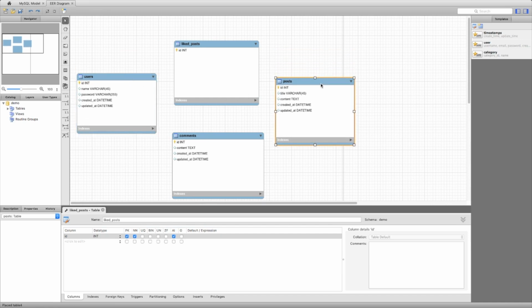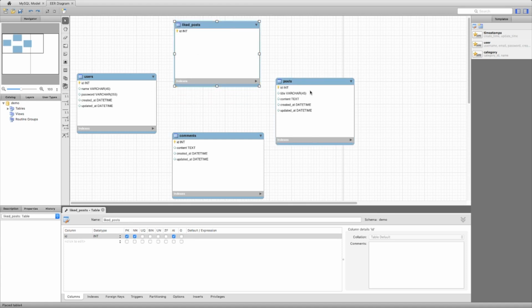So what we're missing here are primary or foreign keys. So posts. Who created the post? Well, a user did. How many posts can the user have? Many. But each post can only have one user that created it. So we have a one-to-many relationship.